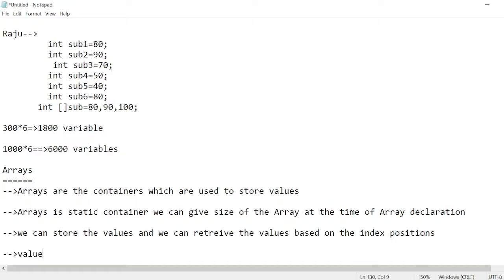So values will be stored. The first value will be stored at the zeroth index position, and from the next value onwards, the values will be stored at subsequent positions. The second value will be stored at the first index position, and so on.